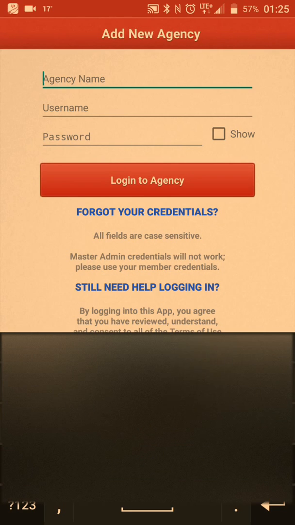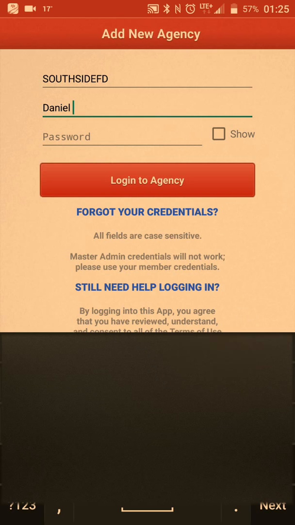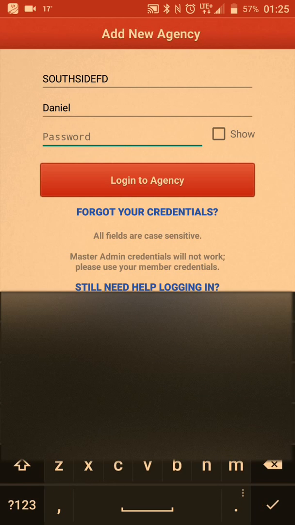my default. SoSignFD is mine, and then Daniel, and then my password.